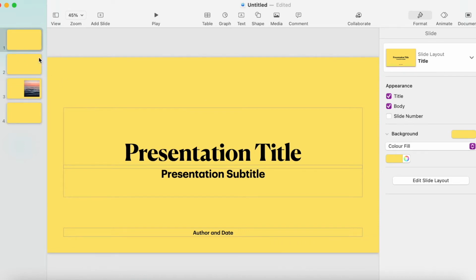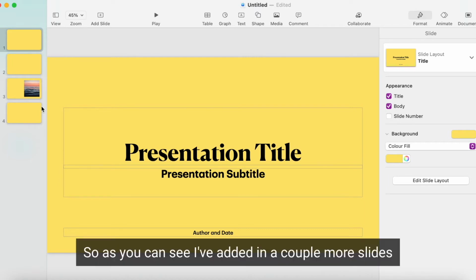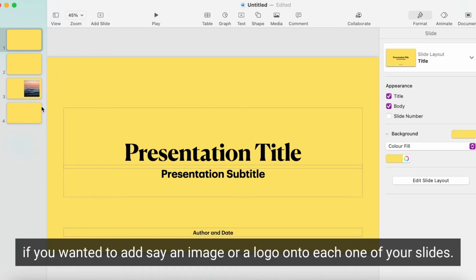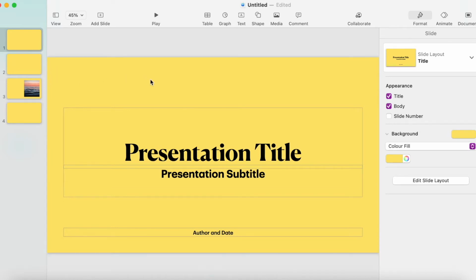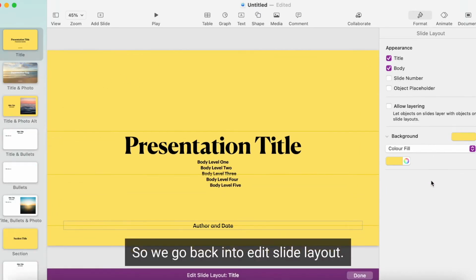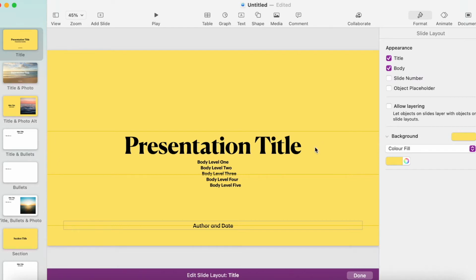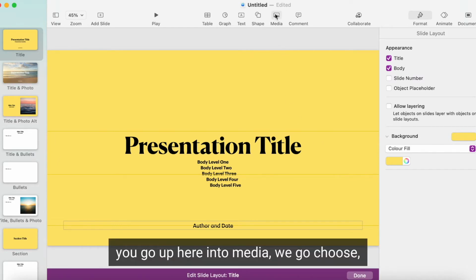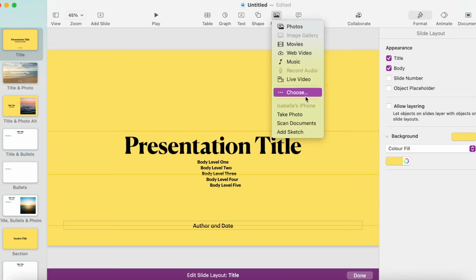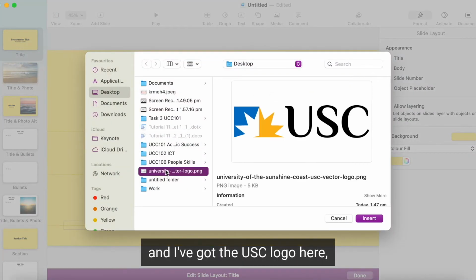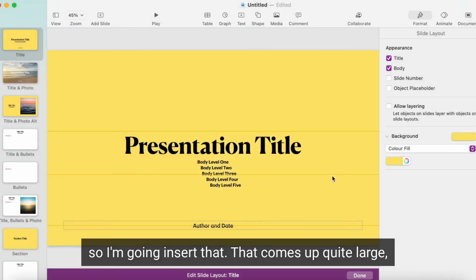So as you can see, I've added in a couple more slides for this presentation example, and we're going to learn as well if you wanted to add, say, an image for a logo onto each one of your slides. So we go back into Edit Slide Layout, and if you have an image in mind, say I was doing this for university, you go up here into Media, we go Choose, and I've got the USC logo here, so I'm going to insert that.